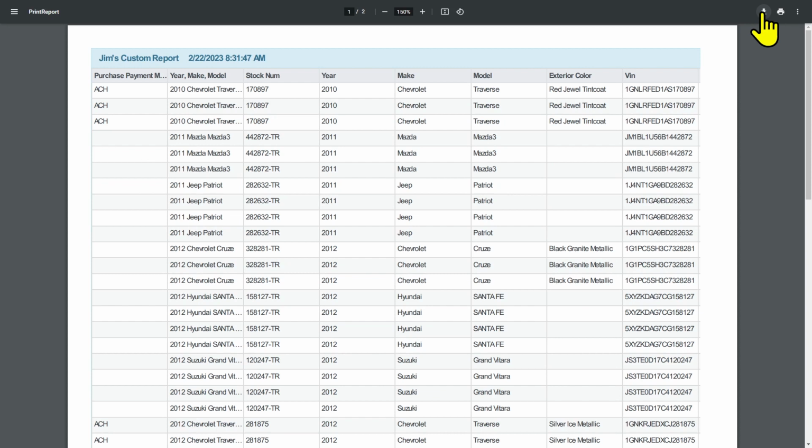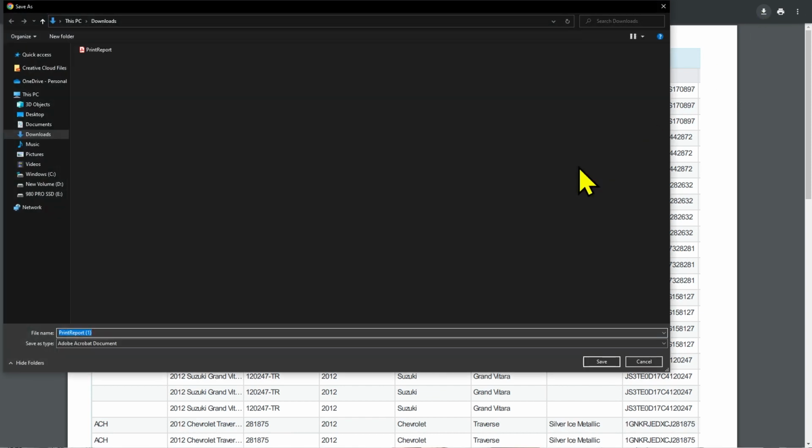Alternatively, you can save this report as a PDF. Change the destination field to Save as PDF, then click Save. Navigate to where you want to save your report, give your file a name, then click Save.